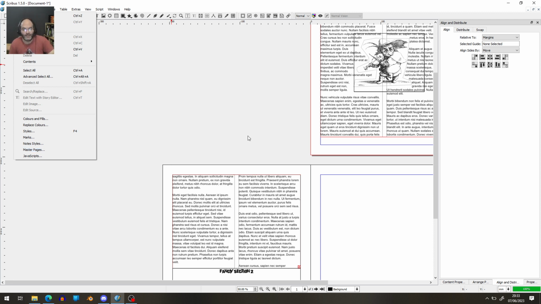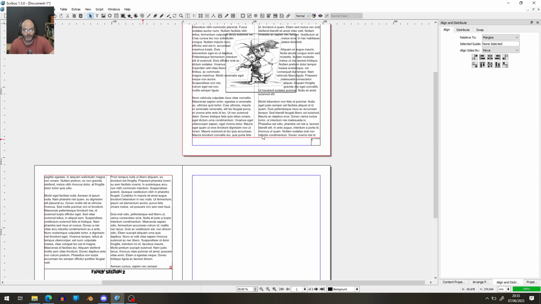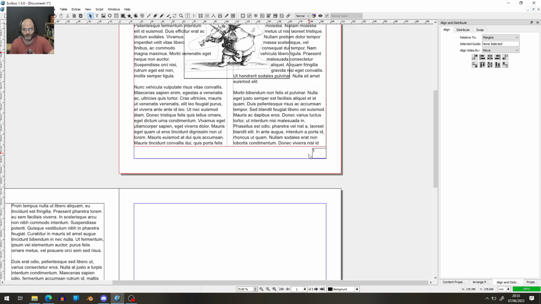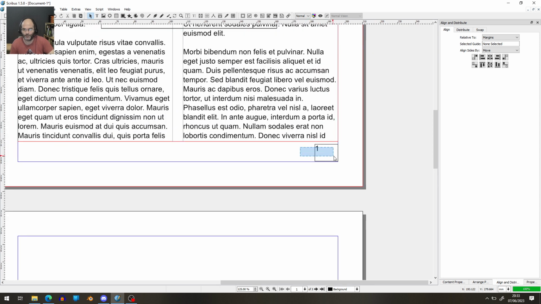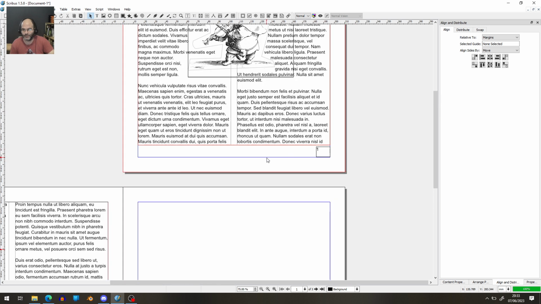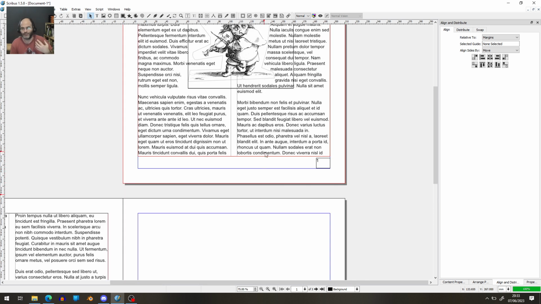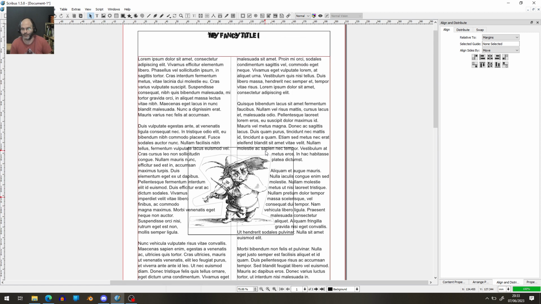So yeah, the thing is that anything in the master page cannot be interacted with in the edit mode. So if you see here, for example, I cannot actually do anything with that. So mostly I leave it for background elements or page decorations, that kind of thing that have to be on every page.